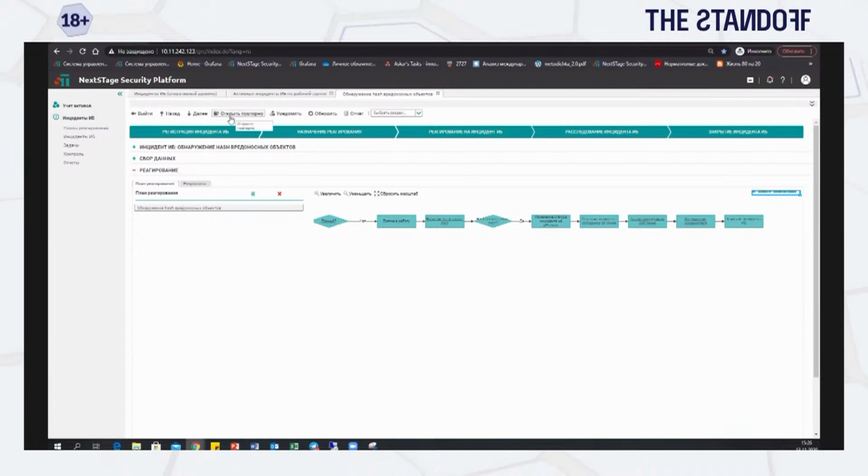Therefore, we assume that we can reopen this incident by the people who can address this repeatedly.